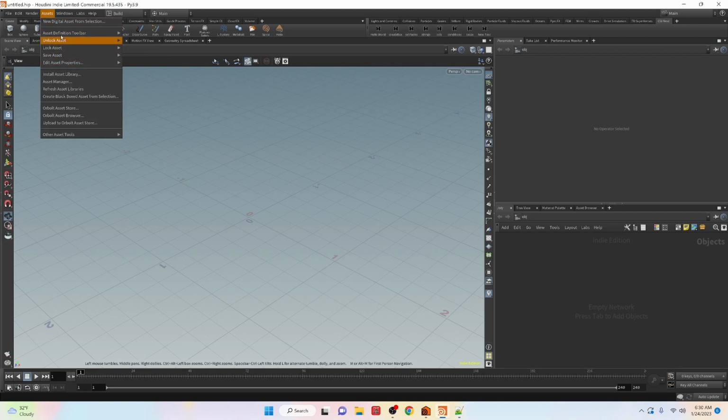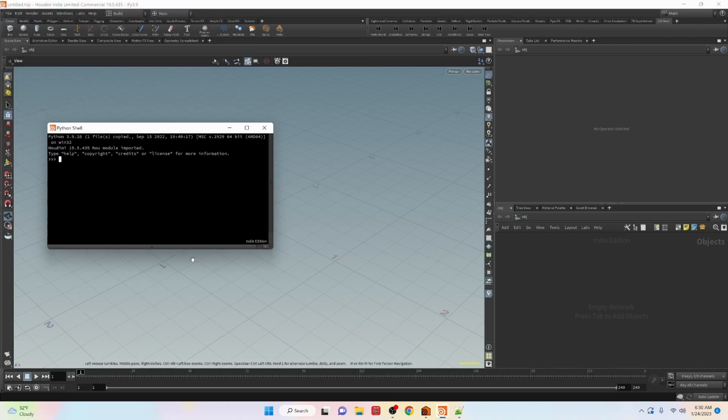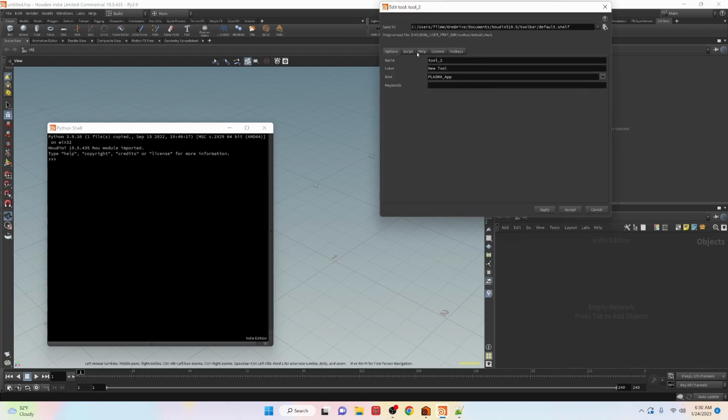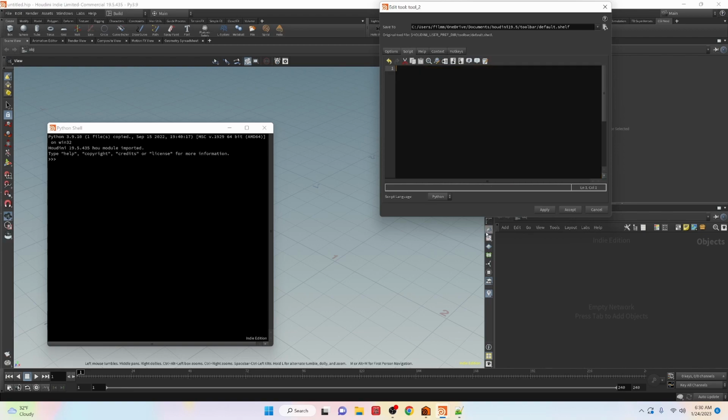In this video we're going to be taking a look at functions inside of Houdini with Python. I'm going to start off by opening the Python shell here so that we can see some of the outputs, and I have a new tool here, an edit tool, and this is what we're going to write.